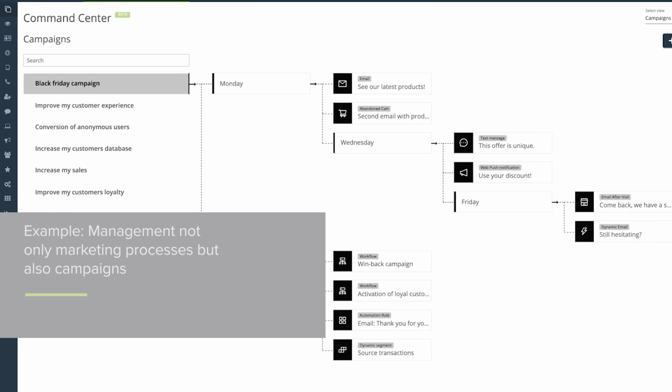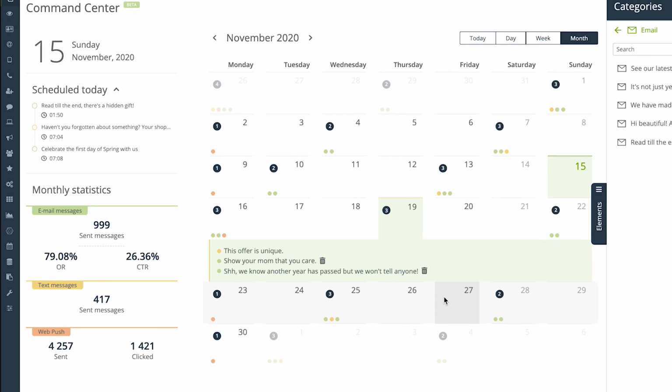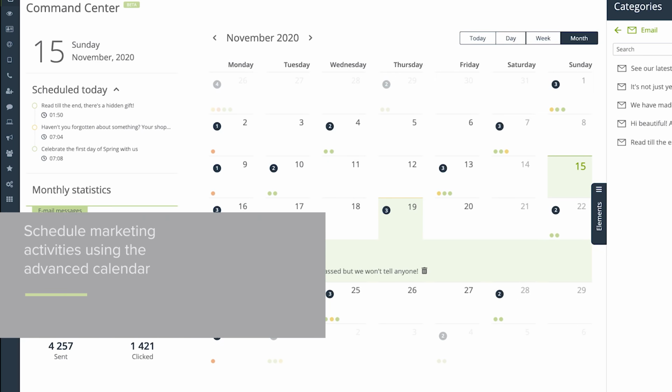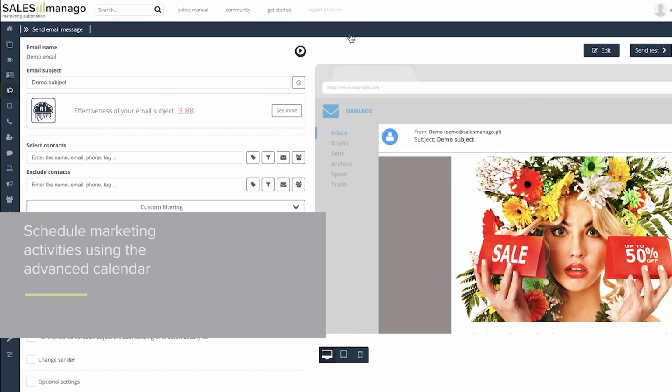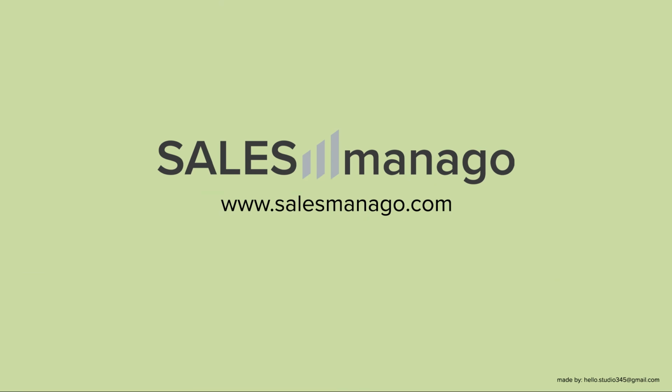Any example? Create occasional campaigns and plan marketing activities for each day using both single bulk sendings and custom multi-stage automation processes and analyze their results. Last but not least, you may take advantage of the advanced calendar to easily plan and oversee all of the scheduled marketing activities. And this is how it works.